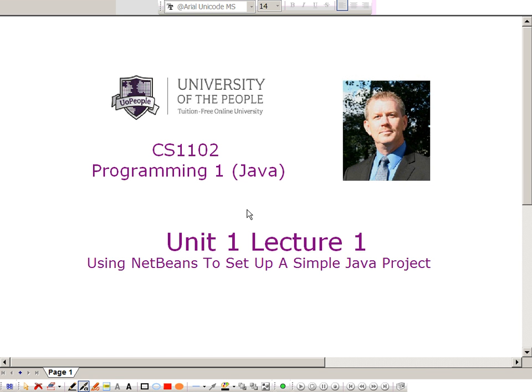Now, if you have not installed this on your local computer, then I would recommend that you go to the course page, where there are a number of links and information with tutorials that give you a lot of detail and walk you through the process of downloading the NetBeans code, installing it, and getting it up and running. So we're going to assume that you've already done that.